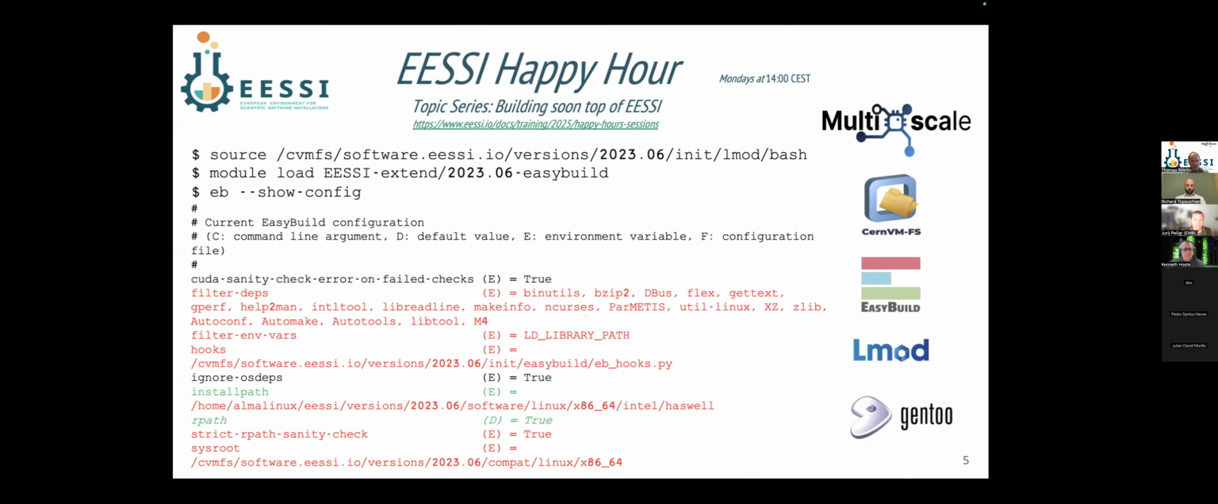And the setting here is done in a way that is in line with how we install software also in Easy under CernVFS. So it has some main directory, Easy, then versions, then the actual version, software, the OS, and then the CPU architecture. Of course, when we do this via EESSI-extend, we also use rpath.